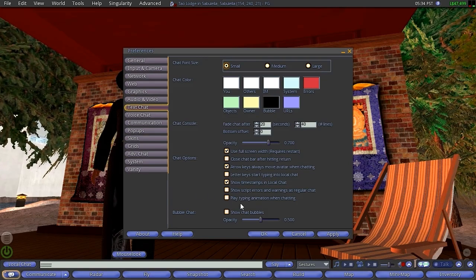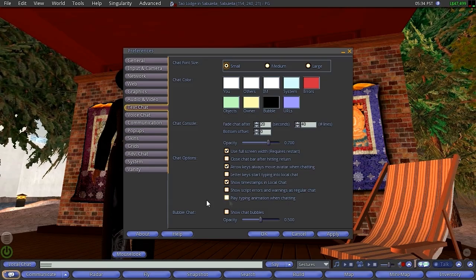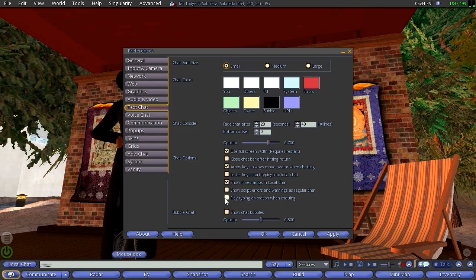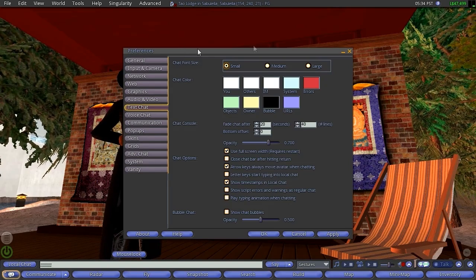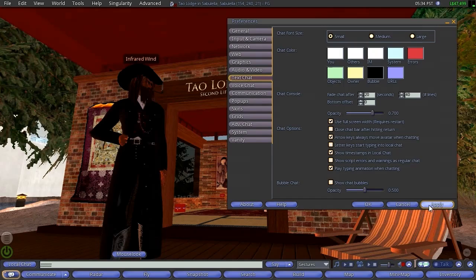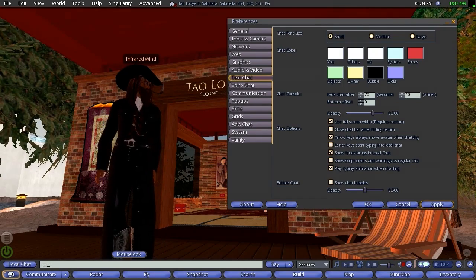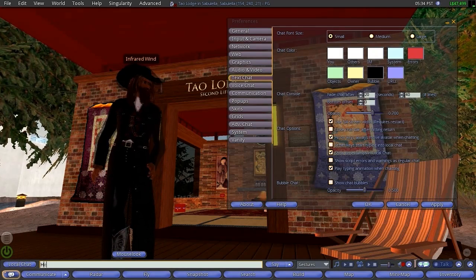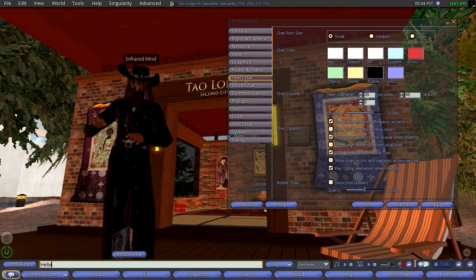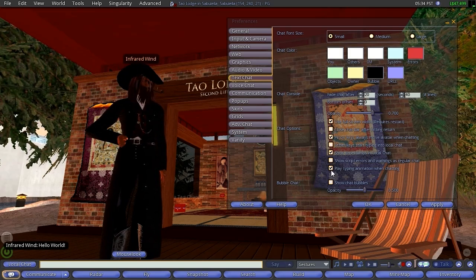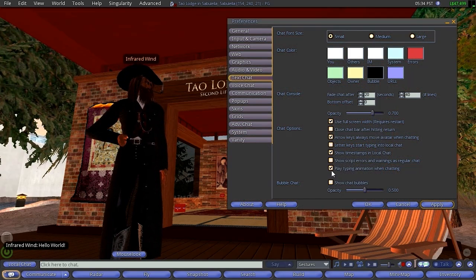One I'll mention is play typing animation when chatting. If this is checked, that means when you type something, your avatar will animate. Let's see if I can demonstrate that. I'll turn it on, I'll hit apply, and then I will type something in the chat bar. See? Isn't that cute? Yeah, sometimes I like that.